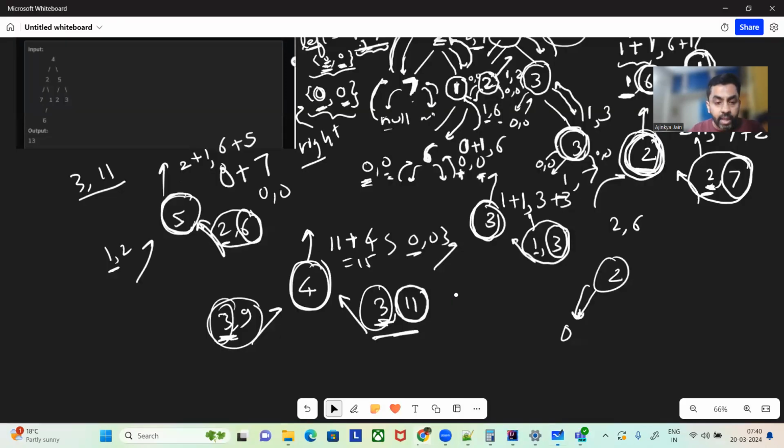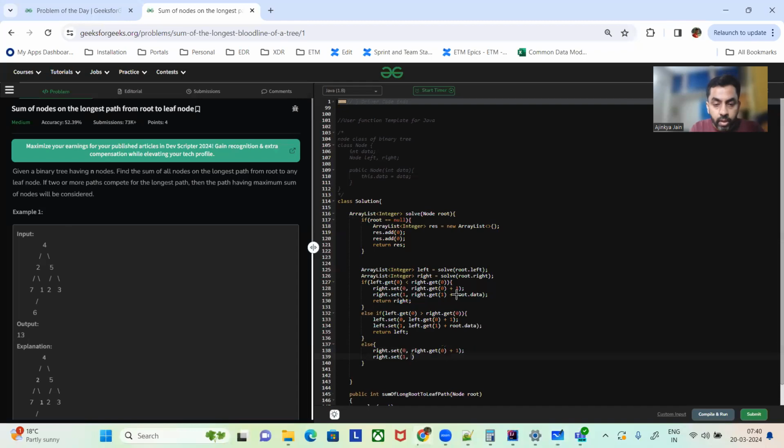Now we are going to take the maximum of these two. Even if the height is the same, we take the maximum of the sum of the left and right: Math dot max, left dot get 1, right dot get 1. So this is the maximum we are going to take, plus add its own root dot data, its own value, and return right. So in this way, I think the problem will be solved.